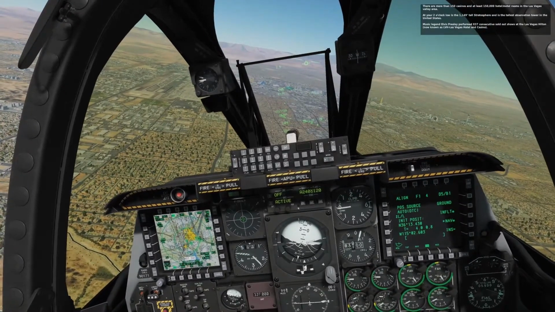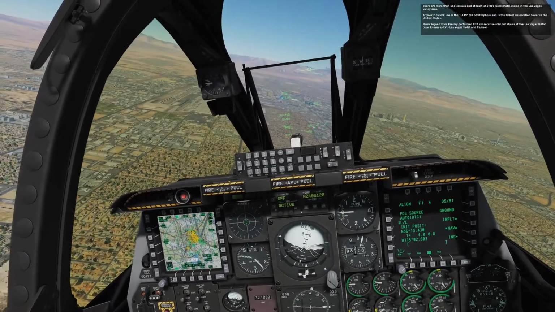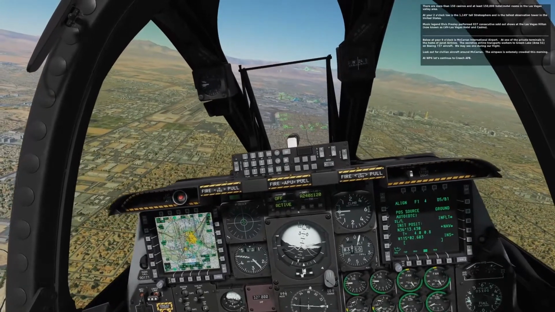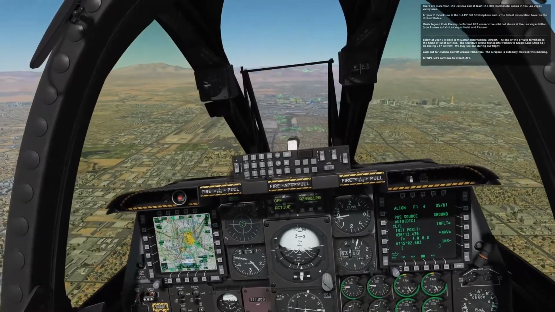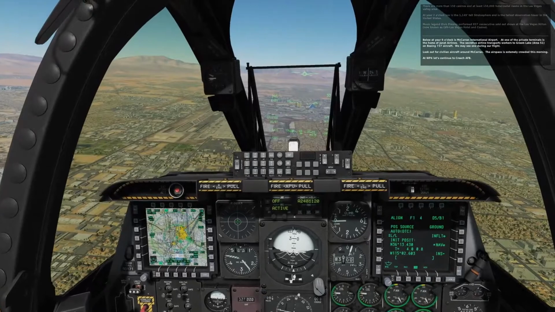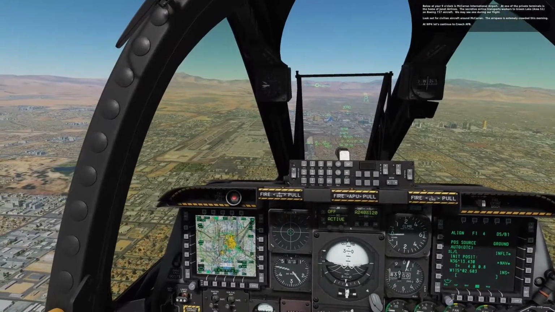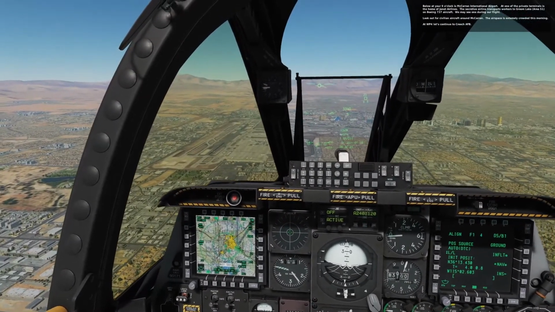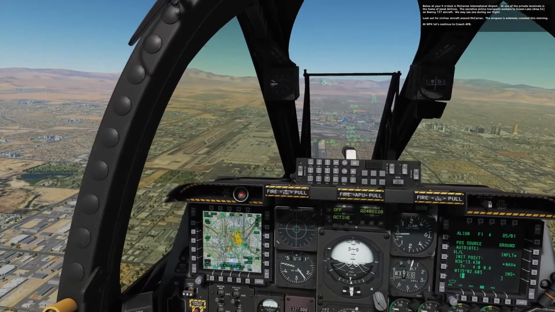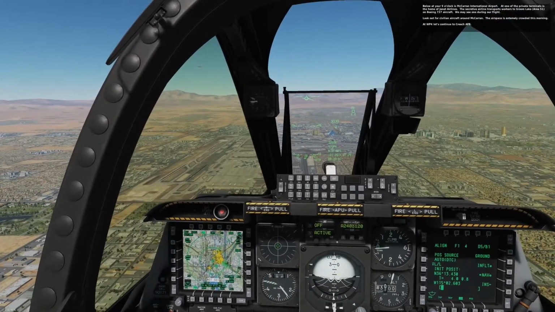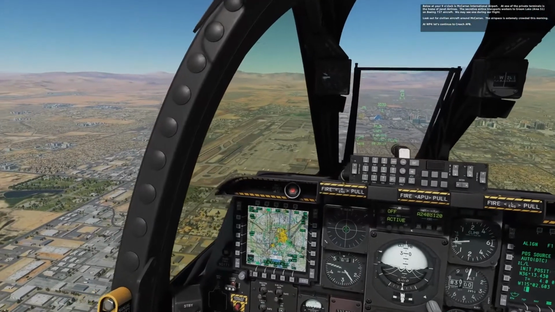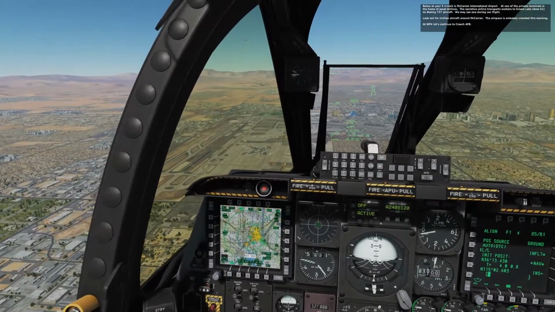There's a lot of traffic overhead if you take a look. But I'm going to get lined up with McCarran. Below at your 9 o'clock is McCarran International Airport. At one of the private terminals is the home of Janet Airlines. The secret airline transports workers to Groom Lake, Area 51, on Boeing 737 aircraft. We may see one during our flight.